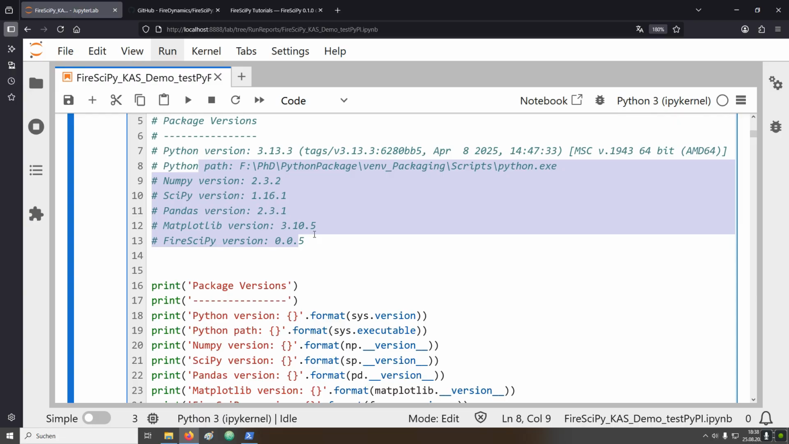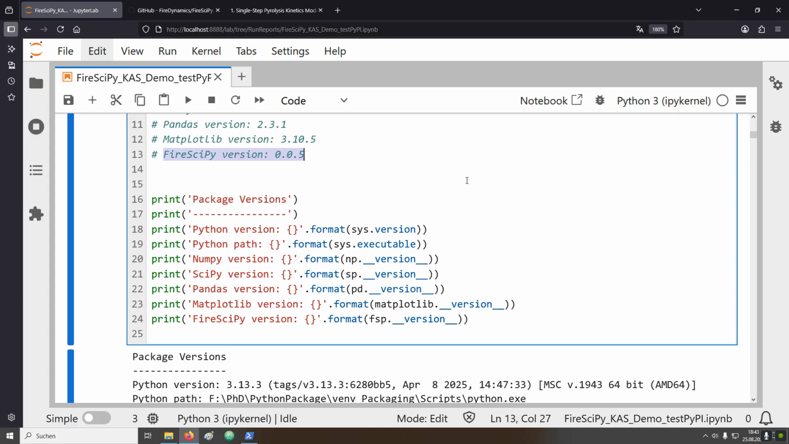This will also allow you to set up your own virtual Python environment using the same packages that I used. It is not strictly necessary to use these specific package versions. FireSciPy should also work with different versions, but in case you run into problems, this may be a way to solve it. During the creation of this notebook, I have used FireSciPy version 0.0.5, which is a development version. In your case, you will likely start with a higher version, presumably 0.1 and higher. Don't worry about this, it should all work the same.